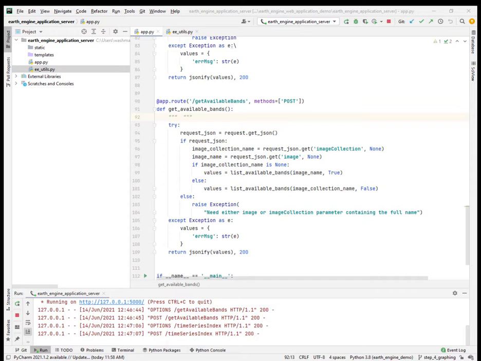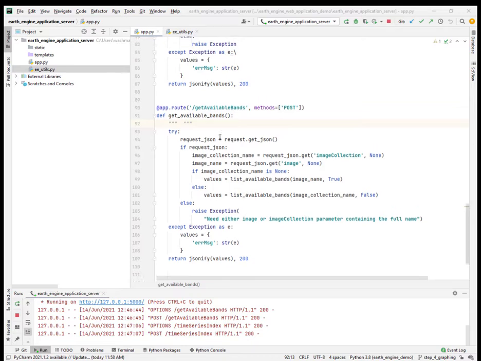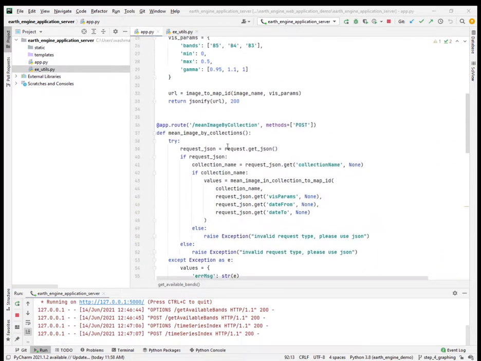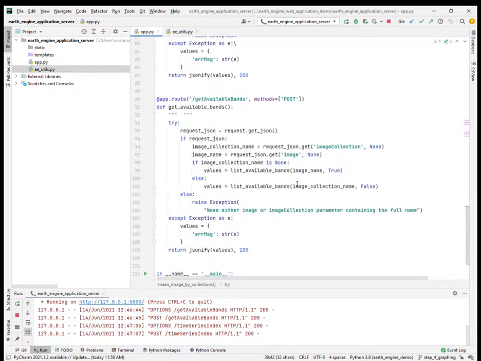There are multiple ways to do this logic, and of course it can be done directly in app.py without creating a utility method, but to keep things simple and consistent, we will create a method in utilities. Here you can see this is done in a very similar fashion as we did in the mean image by collection. Up here we got the JSON from the request. That's the same thing we're doing.